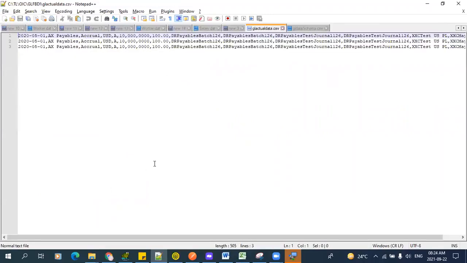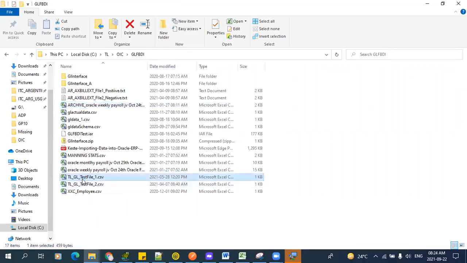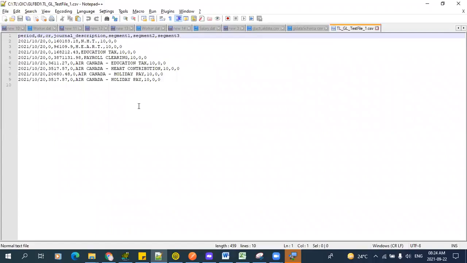Or we can use this pattern straight away. There is a test file. This is one of the real-time files. We are getting the data in this format in order to create the journals. In order to create the journals, the client is placing the files in this format. This is period, debit amount, credit amount, journal description, segment 1, segment 2, and segment 3.